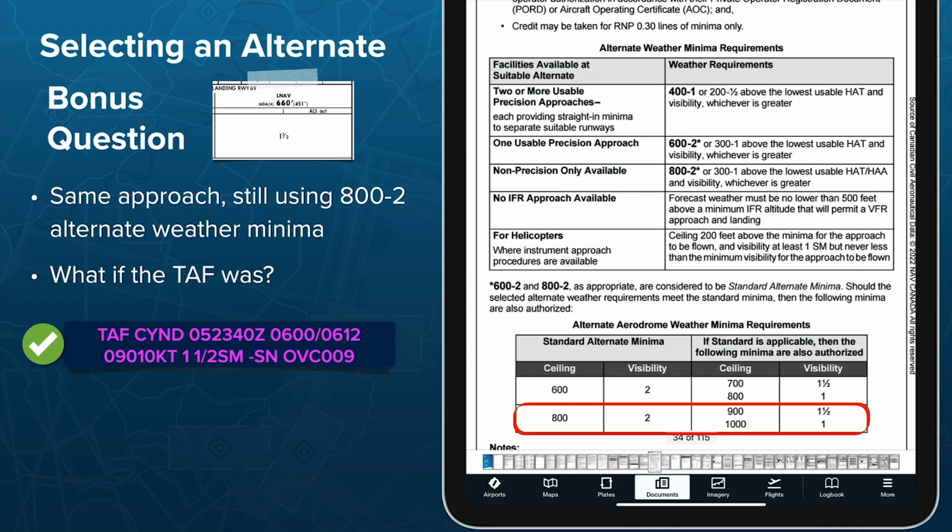All right, so if we look down further on the page here at the alternate weather minima in the caption, you can see that it says if the standard is applicable, then the following minima apply. So the standard of 802 is applicable in this case to our approach. And so that applies. So then we can also use this scale. So we can say 900 and 1.5. So if it's a little bit higher ceiling, we can go a little bit lower on the visibility. So in this case, overcast at 900, we could go down to 1.5 statute miles visibility. So this would work for our alternate weather. It would meet the requirements for the alternate weather minima.